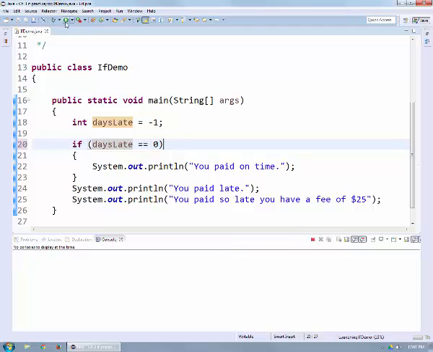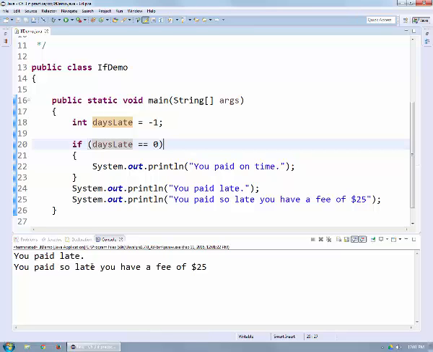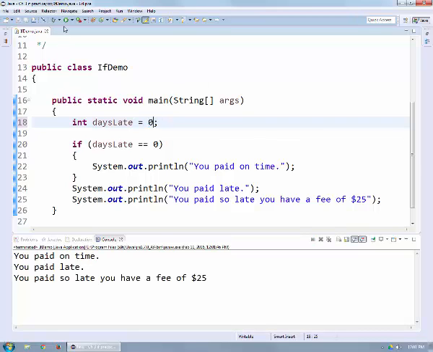Okay, so I'm going to run it again. It did not output my code because -1 is not equal to 0. So it evaluates that expression, and it sort of substitutes, right? It puts in a -1 there. It says if -1 is equal to 0. That comes back as false because they're not equal. So it doesn't output that. It skips down to the next line of code. If I change it to 0, there we go. So if days late is equal to 0, then we're going to say that you paid on time. Right? So that's our basic if statement.